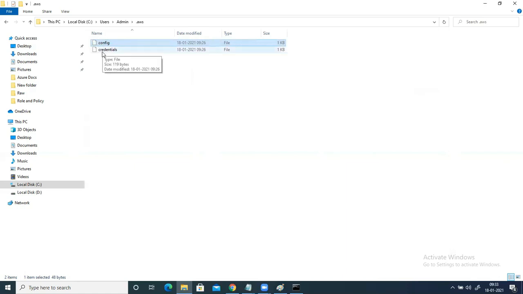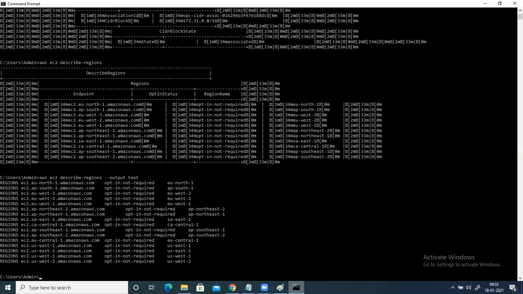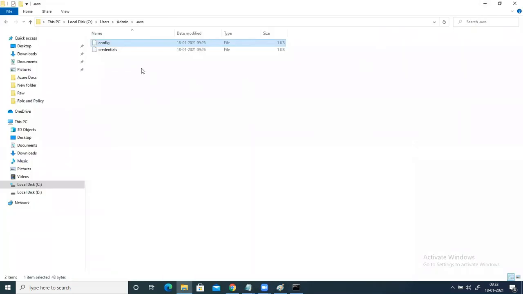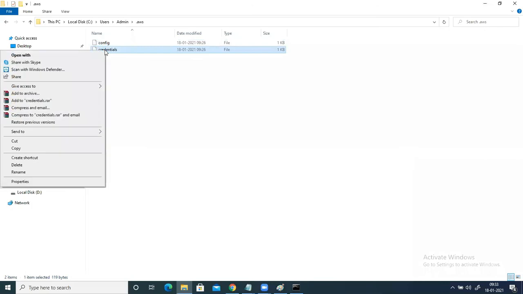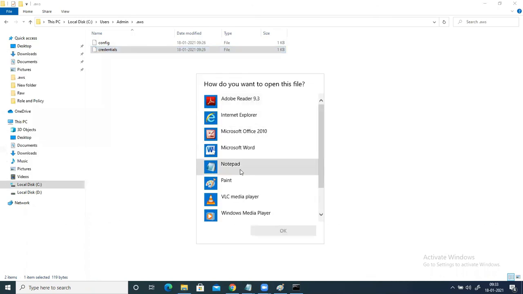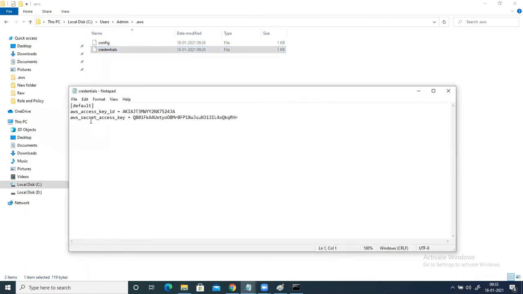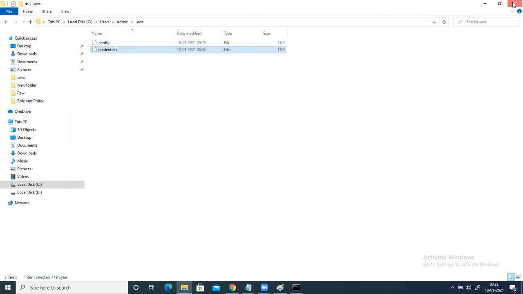Also, when you tried to establish a connection, you provided your access key and secret key. When you go to the credentials file, right click on it and click on open with Notepad. So this is your access key and the secret key. Fine. So this is how it works here in Windows.